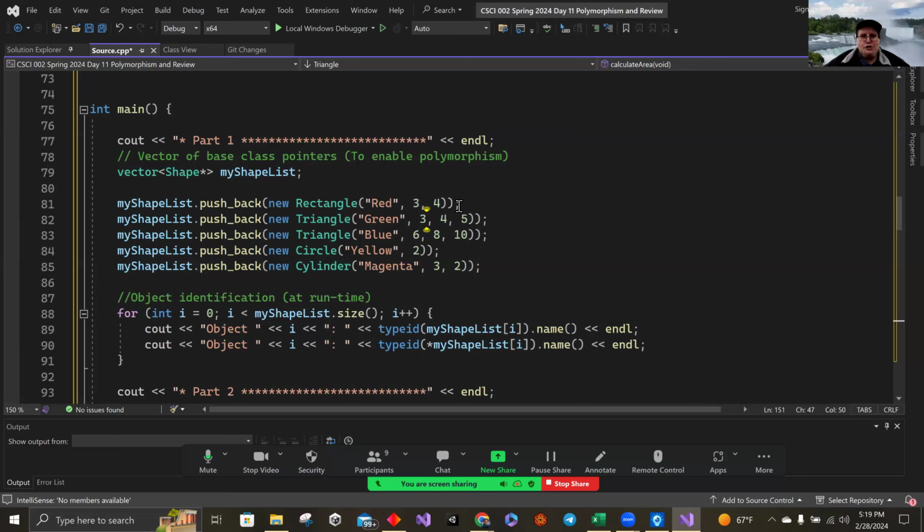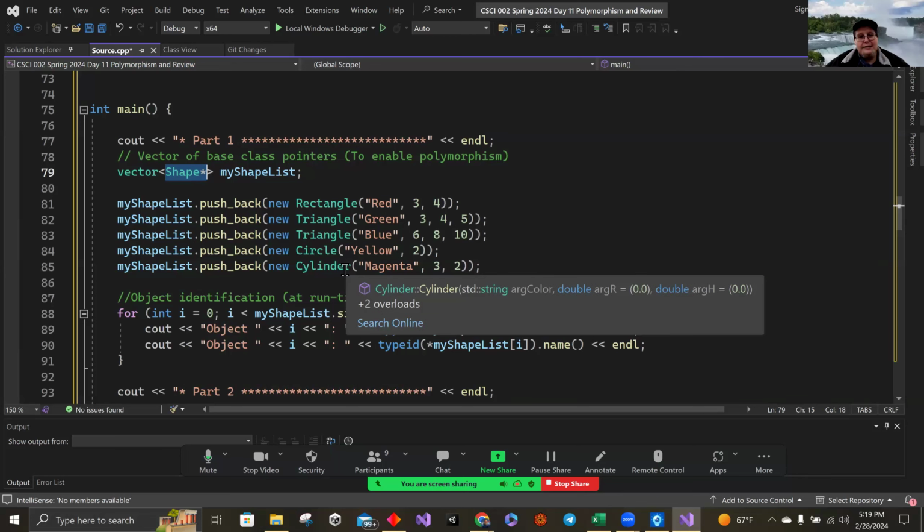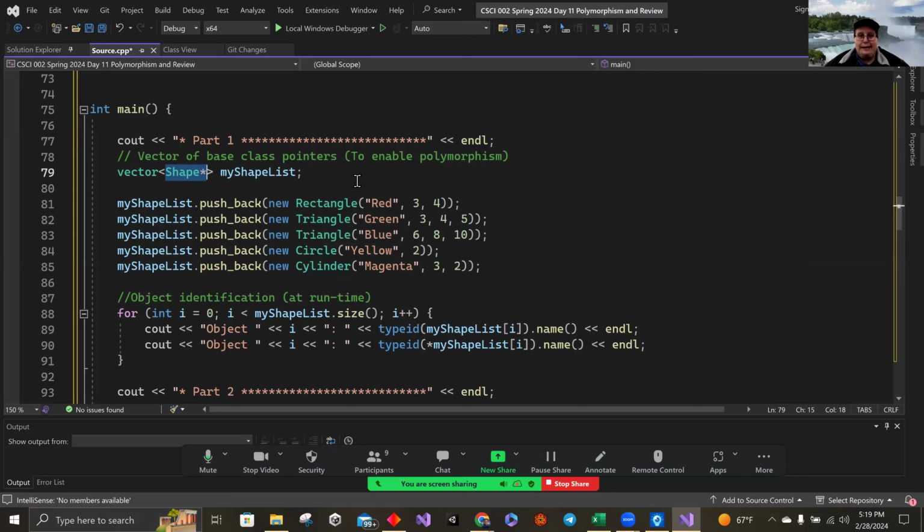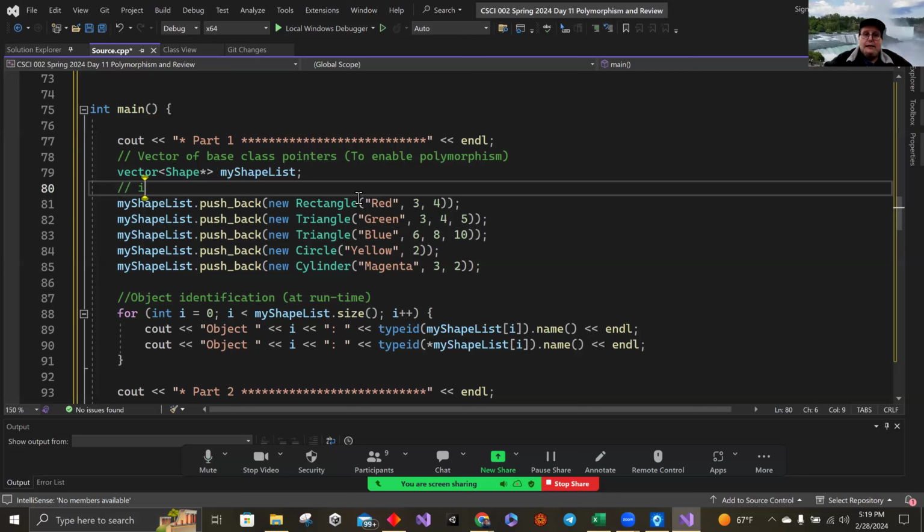But each of these has its own constructor. They're all a shape pointer, but since these all have inherited, at least at some level, off of shape, the cylinder is two steps down, but it still has shape in its ancestor tree. It can be pushed into the vector of shape, which is kind of neat. So classes that inherit can be used in pointers of the base class. That's pretty cool.